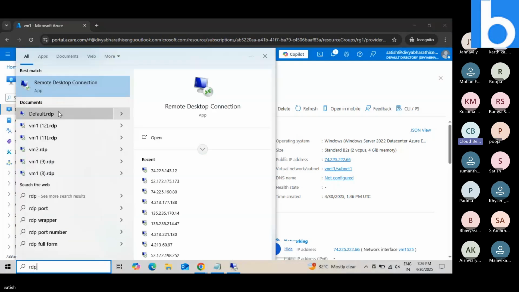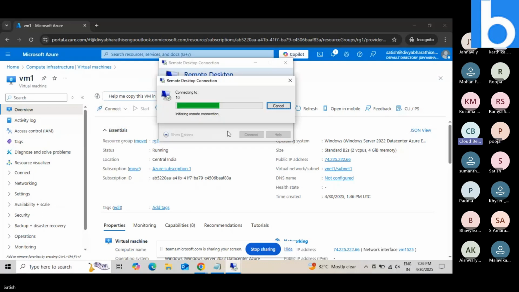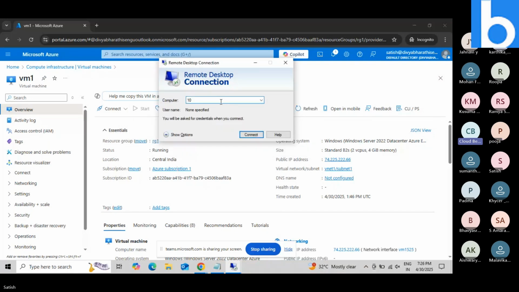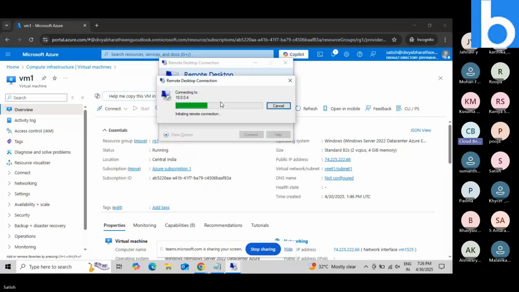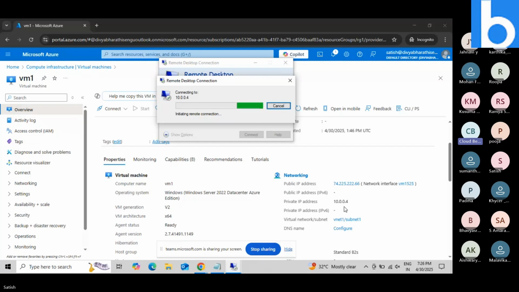So I will just open this guy and I will try to connect to the private IP address of my VM1 itself. Okay, and you all know that it will not connect. For the practice, I'm just connecting to the private IP of my VM1, that is 10.0.0.4, and it will not connect. We know that very well. So within a couple of minutes I will get an error.